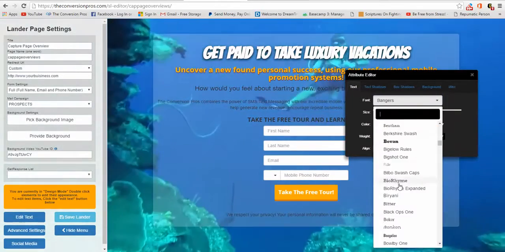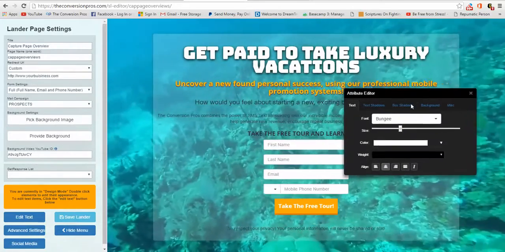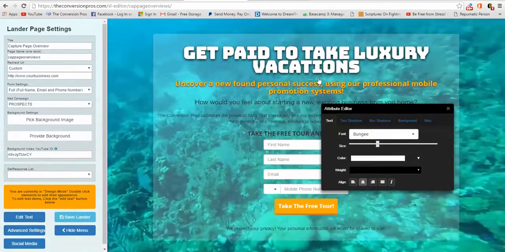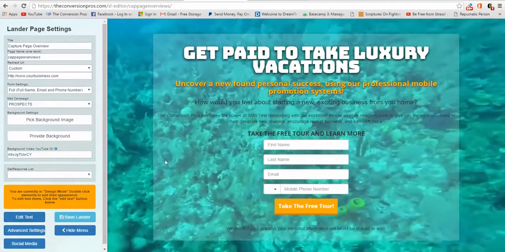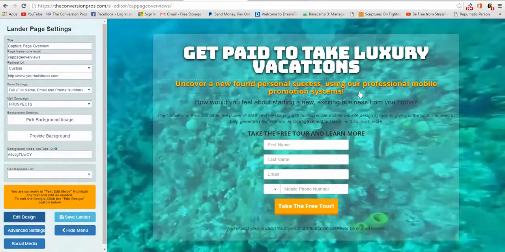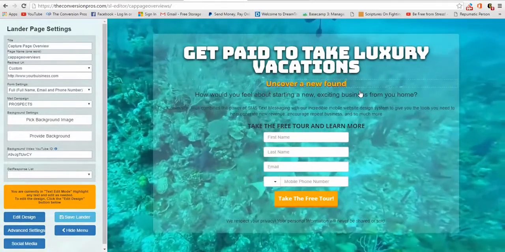Let me go here. So every page is 100% customizable. Works with any business, any product, any service. And because you can change the text so easy, you can make every page look unique to what you want to do. Okay, now let me just change this next line of text. Get paid to take luxury vacations.